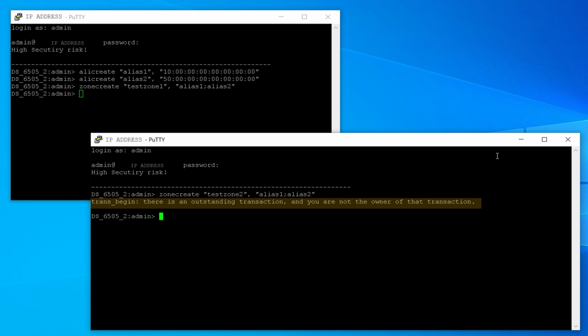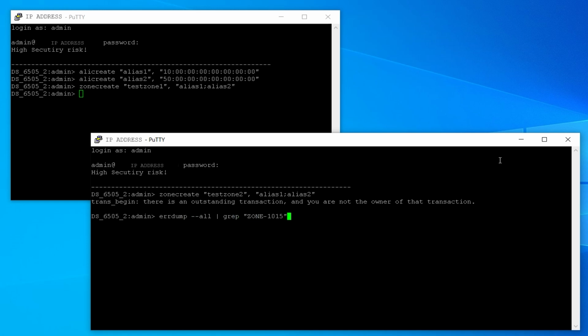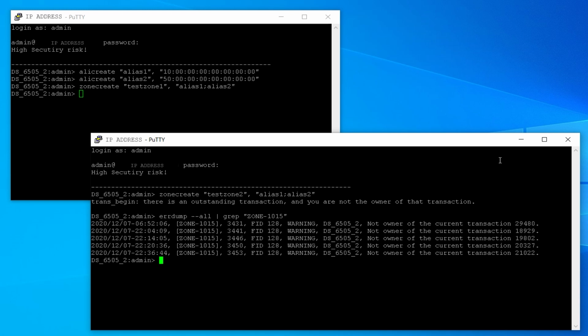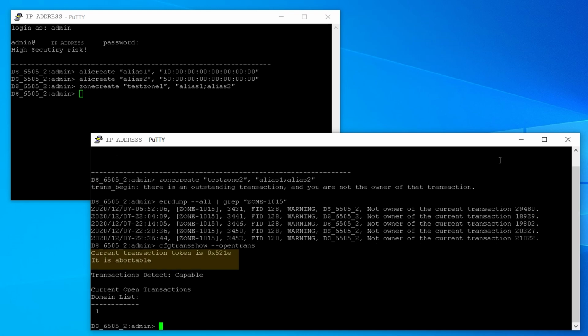Error message: Trans begin, there is an outstanding transaction, and you are not the owner of that transaction. This is because of concurrent modification of the zone database by multiple administrators. Look for the corresponding event in the error dump. To show any zoning transactions pending on the fabric and the list of domains with open transactions, run the command cfg-trans-show-open-trans. This is the current open transaction, and it is abortable.